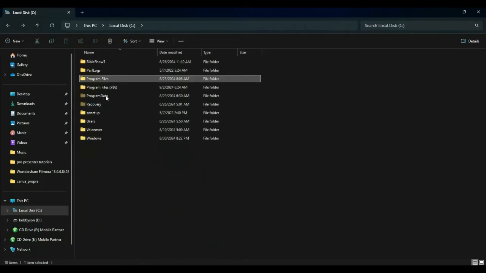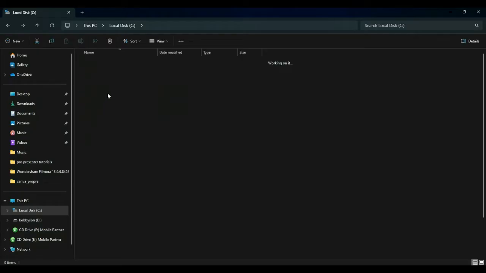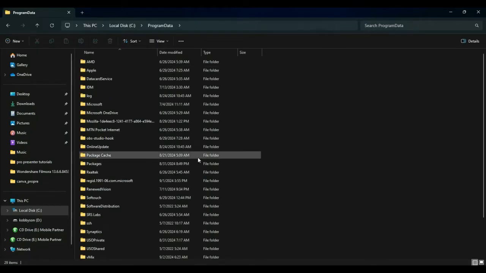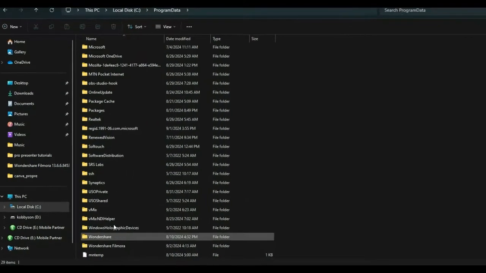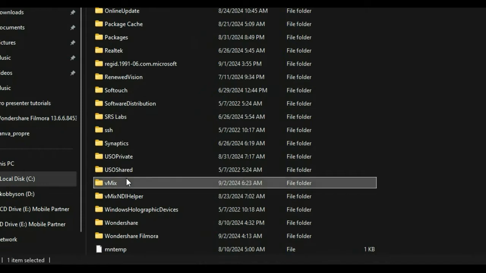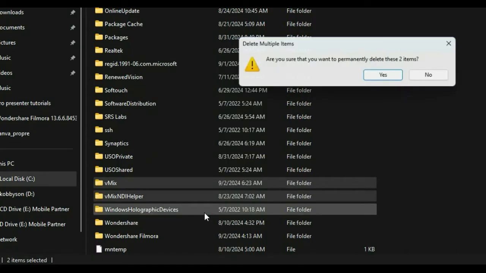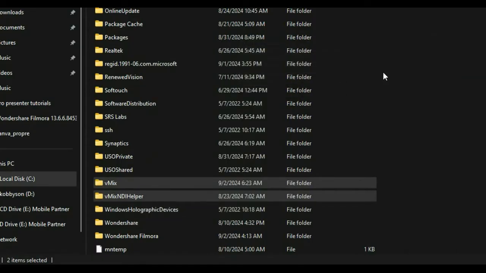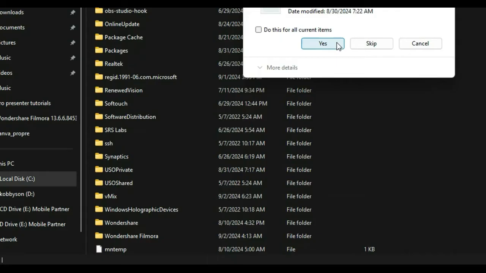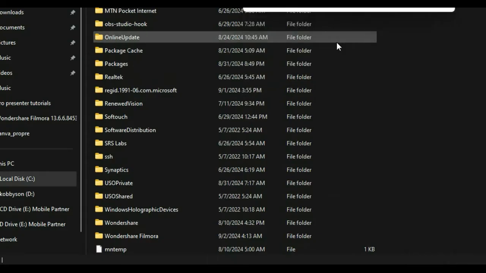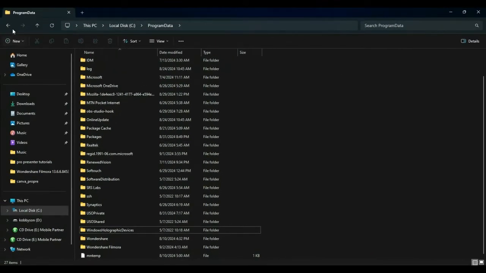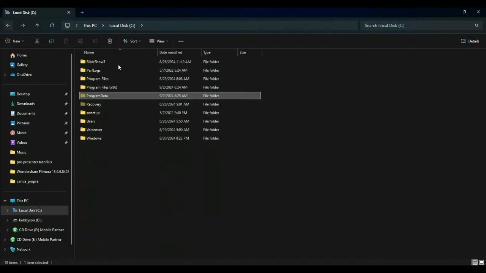So I didn't see one of them. Go to Program Data. Okay, there's a vMix file here we can delete. So you have to delete these two files, the vMix and then the vMix NTI helper. Delete these two files. Great, and these two files have been deleted.